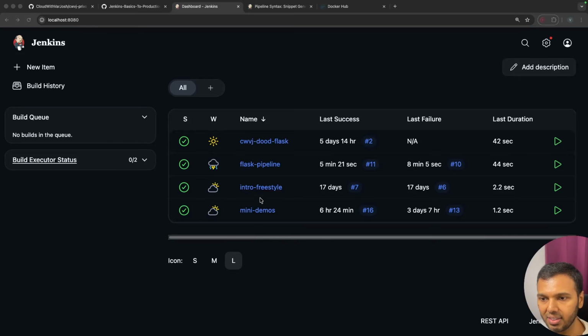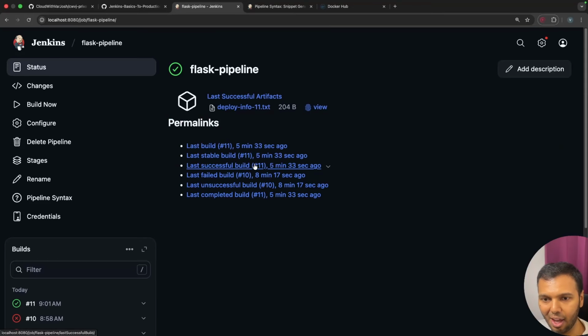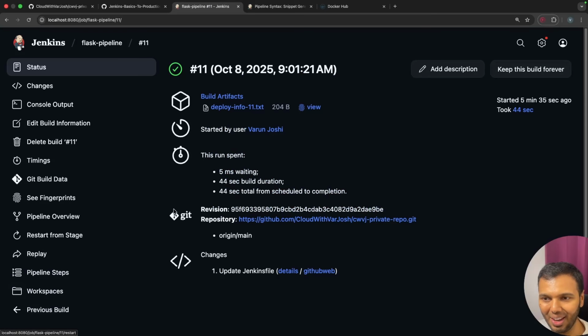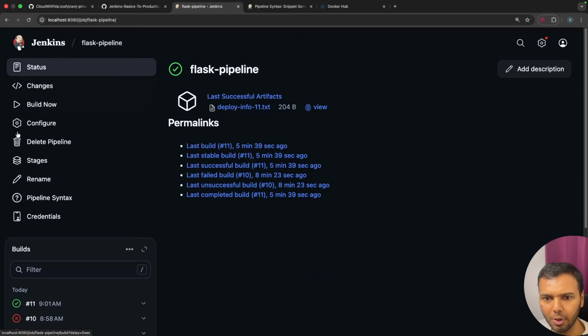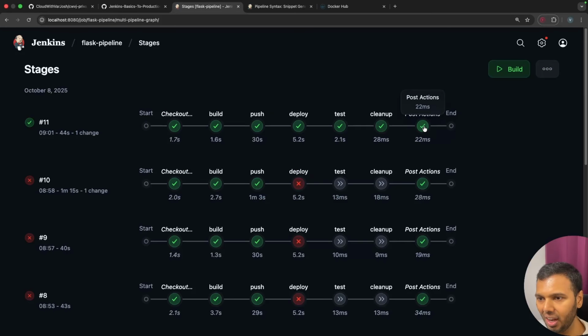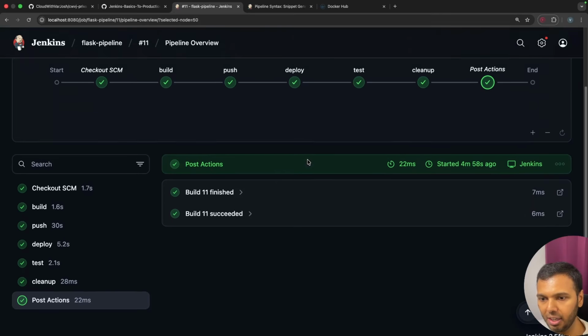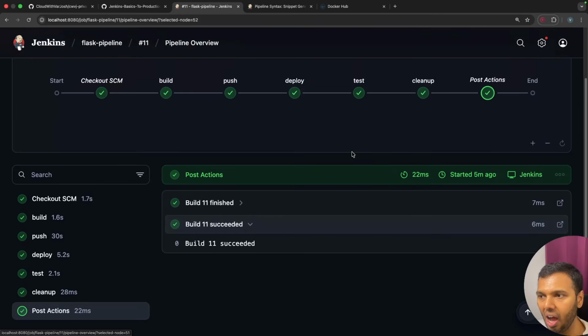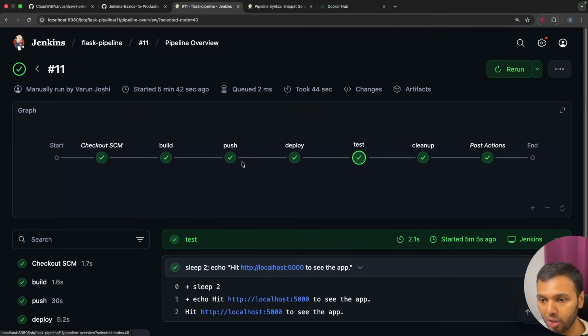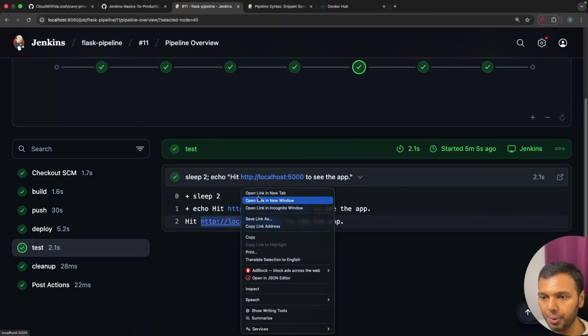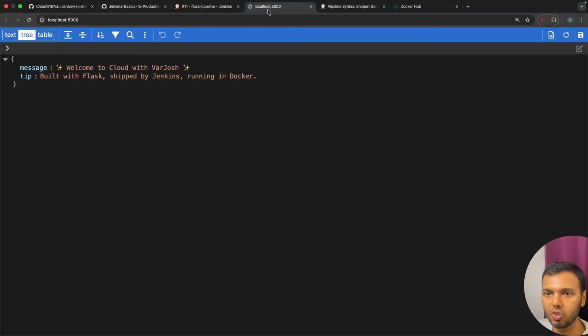Now finally, let's do one thing. Let's access our URL. I'll go to 11 and then I will go to stages, and then I want to go to test, and in test I want to open this URL, and you see our app. Welcome to cloud with Varjosh, built with Flask, shipped with Jenkins, running in Docker. So I think that is all I wanted to cover.